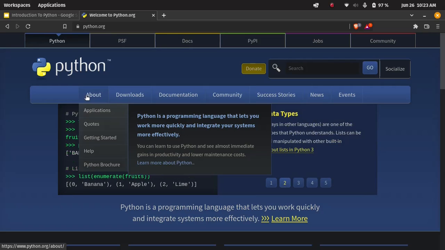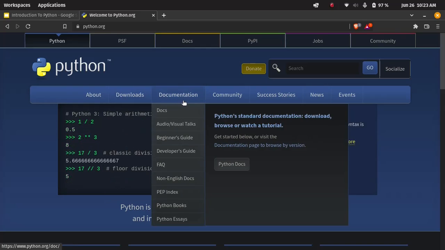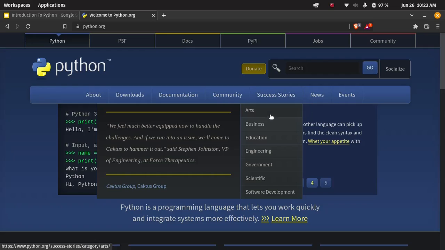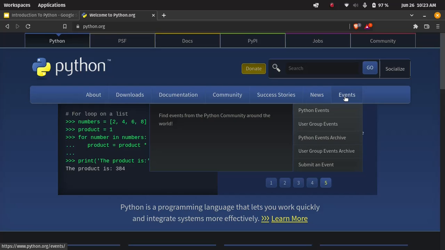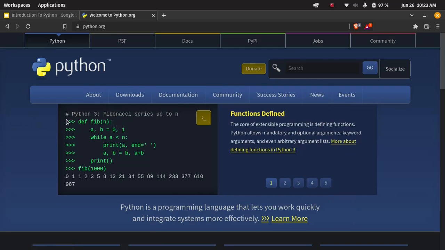That's where you get to know more about Python. And then these are the releases. You have all releases. And this is where you're going to get the documentation, the official documentation of Python, books and essays. And then we have the community success stories. If you're interested, especially in software development, you can just come and explore, go to news, and then events. Oh yes, there are events, user group events. Just check it out, explore.